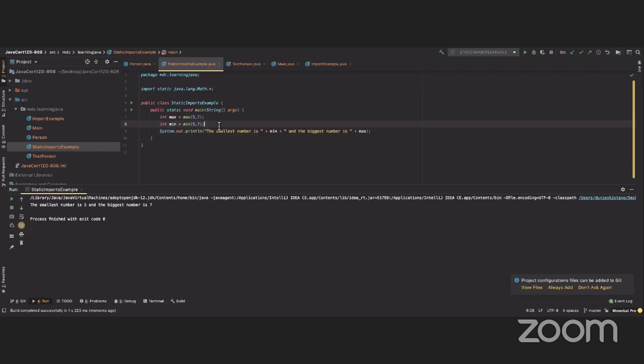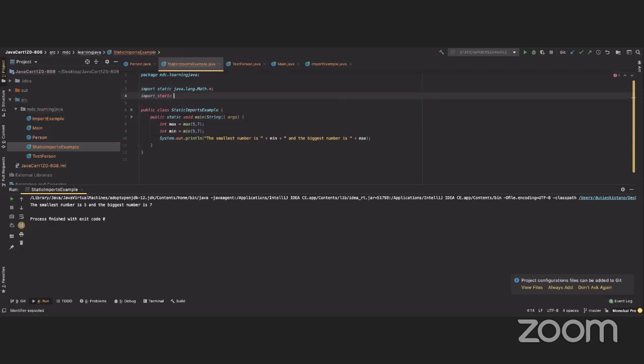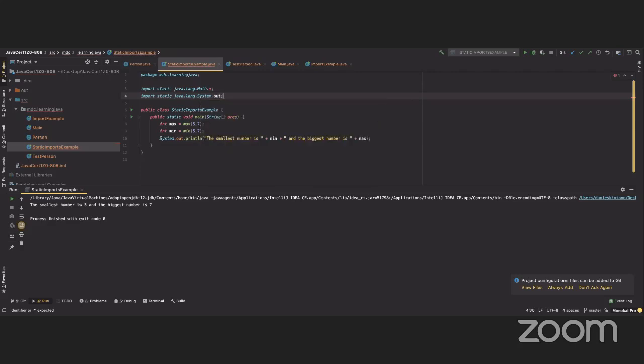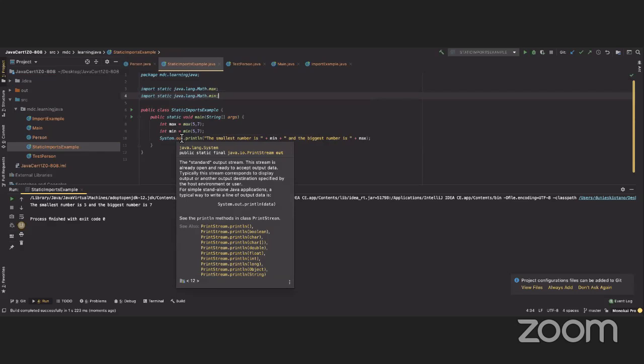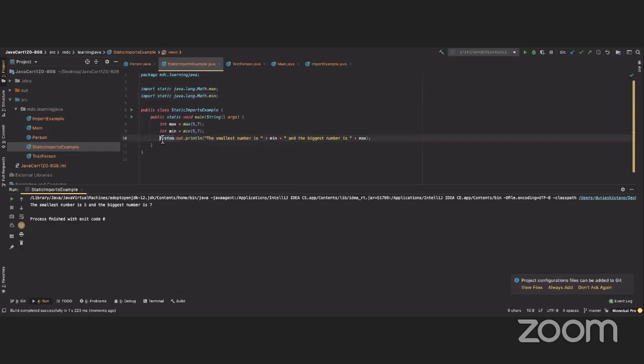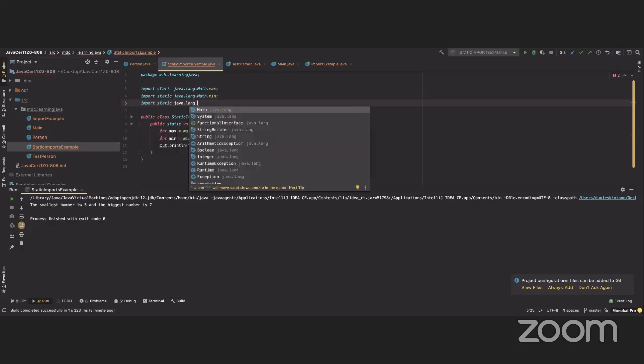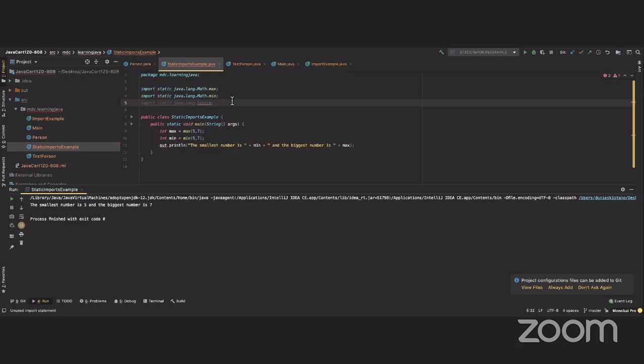I can also use this guy. I can say import static java.lang.System.out, and this is the one that we use for printing, right? And then we can say out. It deleted. Yeah, I deleted it. I can do it again. Yeah, it's missing that out. And then I can have out.println. Okay, those are imports that make my life easier.